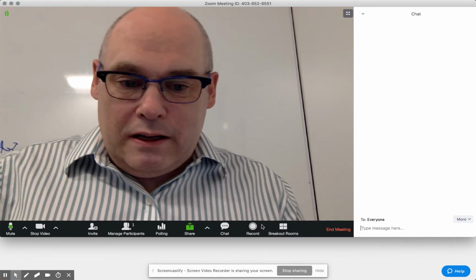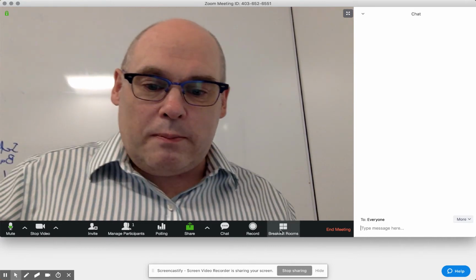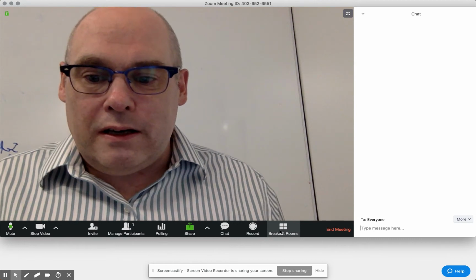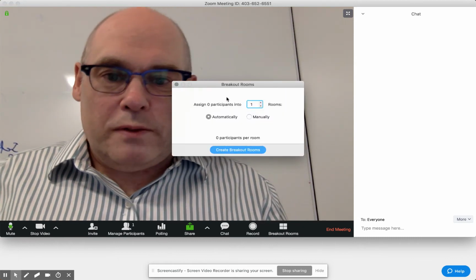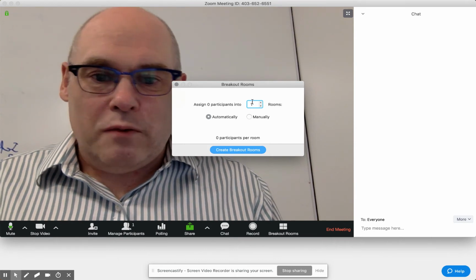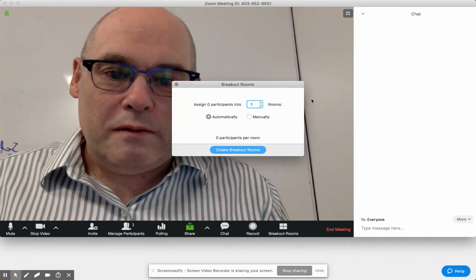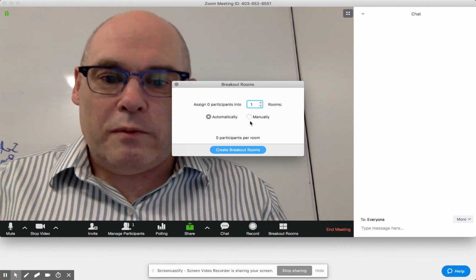Lastly, the breakout rooms. If you have a lot of people in a given conversation, you can break them into smaller groups. I can just say, here's how many rooms I want, and automatically distribute the people, or it'll let me move them around as well.